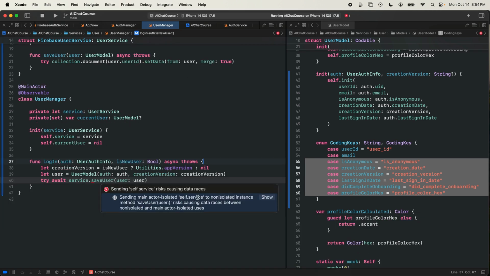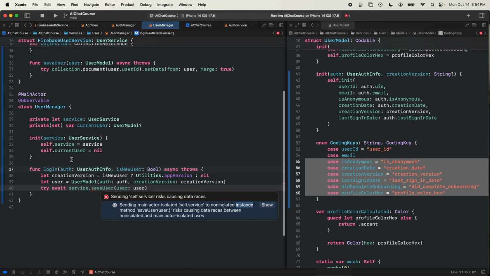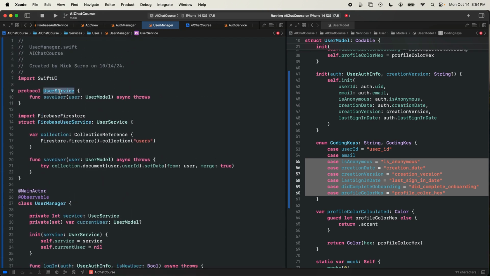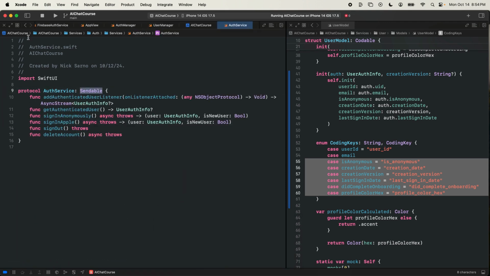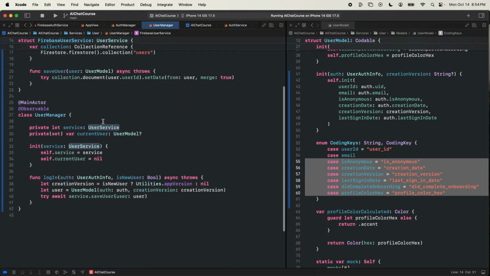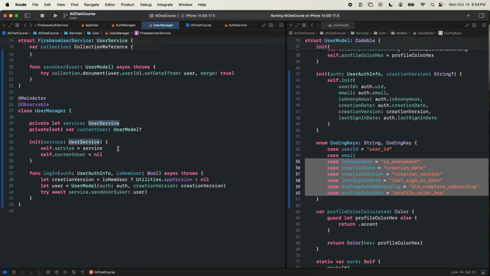Sending main actor isolated self.service to non-isolated instance. You guys should already recognize the problem here. Because we're using the protocol, the compiler does not know that this service is a struct, meaning it does not know that this service is Sendable. Let's just make sure UserService conforms to Sendable, just like AuthService had to conform to Sendable. There we go. That should work.